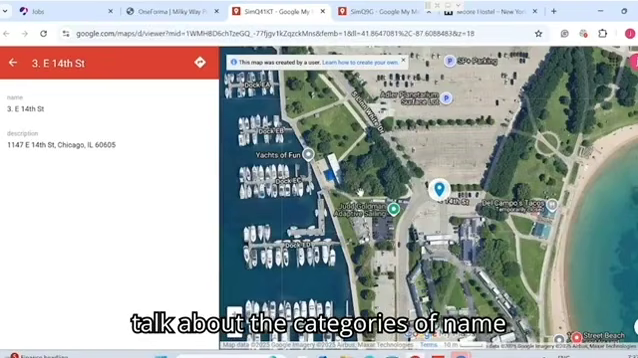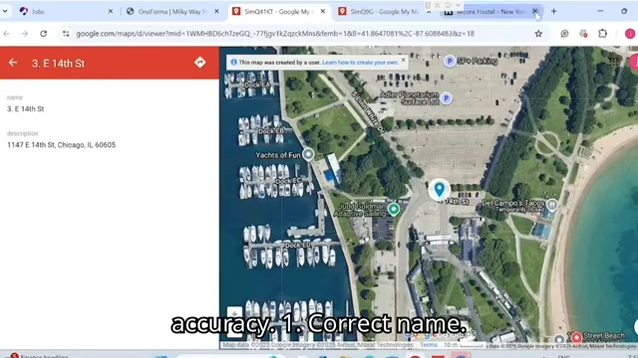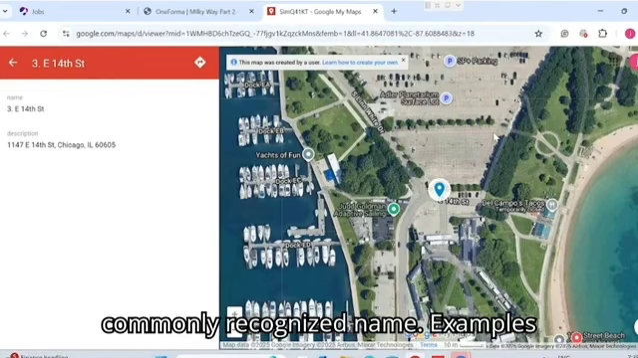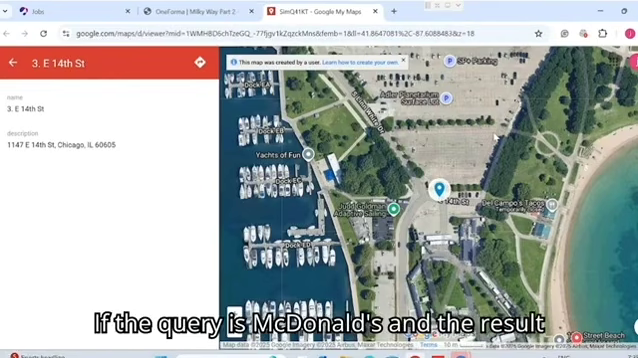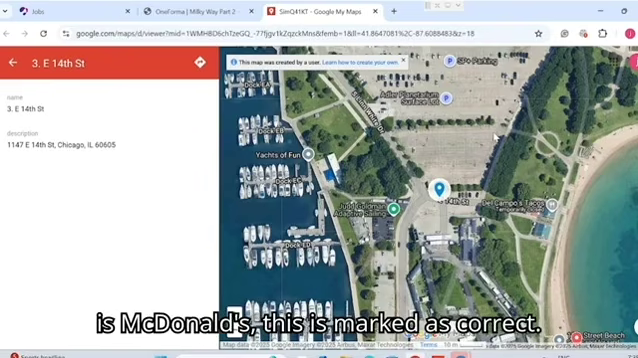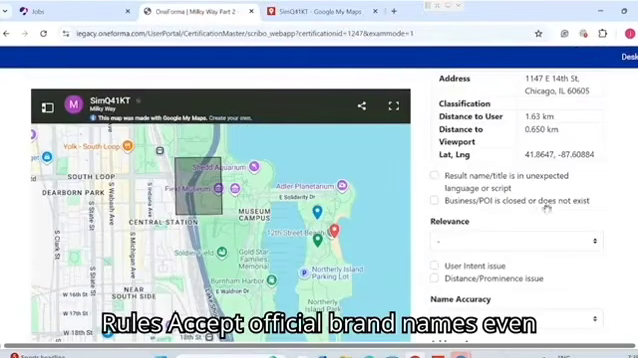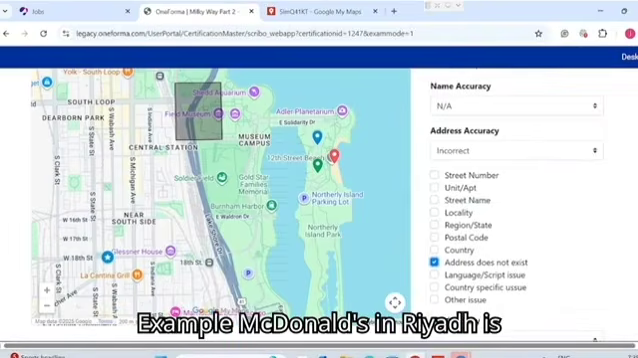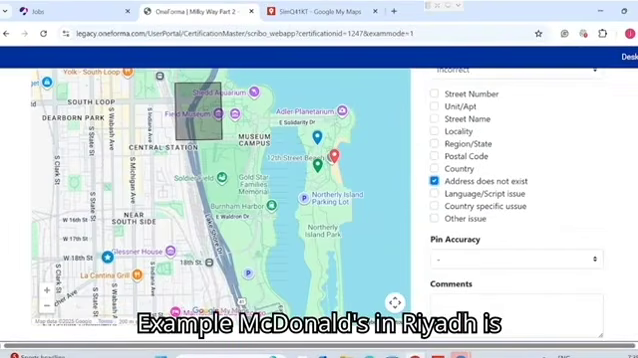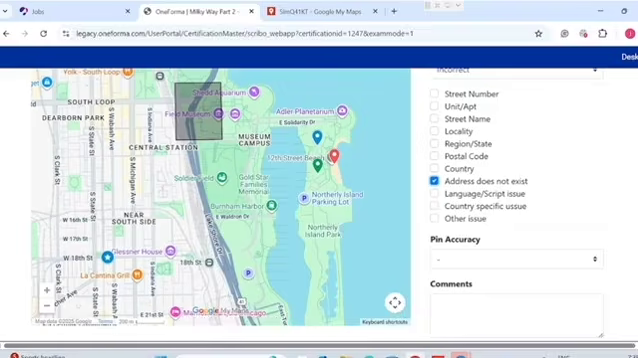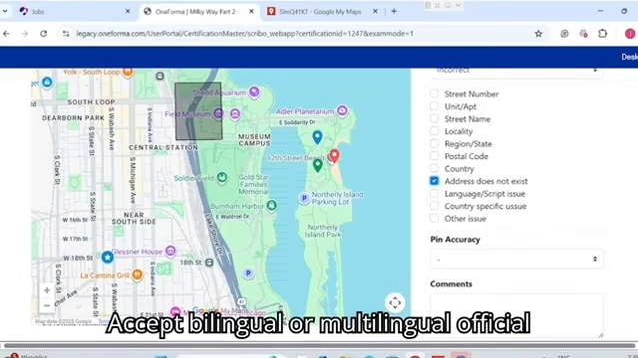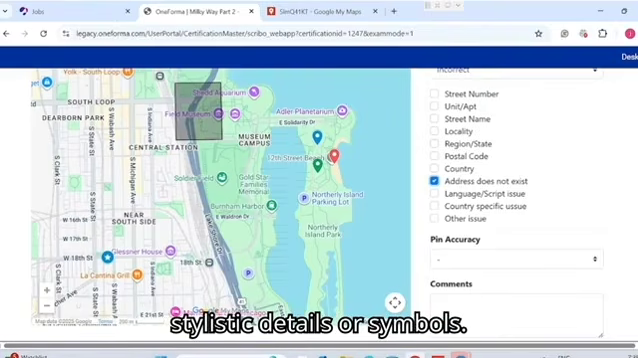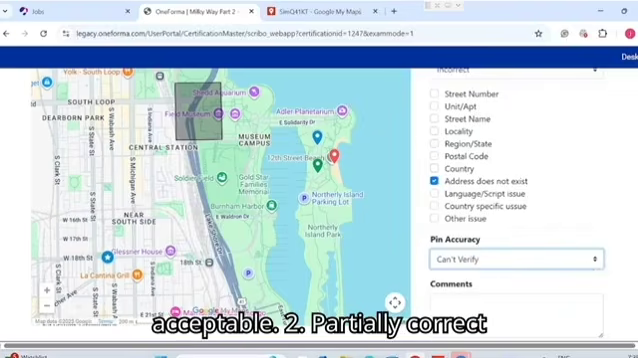Let's talk about the categories of name accuracy. 1. Correct name. The name exactly matches the official or commonly recognized name. Examples: if the query is McDonald's and the result is McDonald's, this is marked as correct. Rules: accept official brand names even if they don't match the query language. Example: McDonald's in Riyadh is fine even in Arabic locale. Accept bilingual or multilingual official names in bilingual regions. Minor stylistic details or symbols, capitalization differences are acceptable.